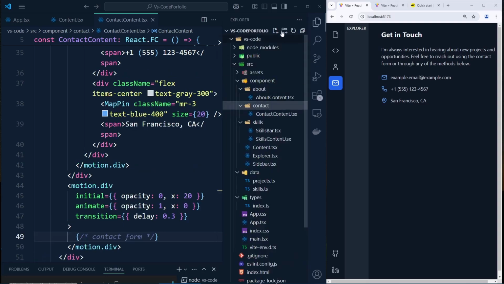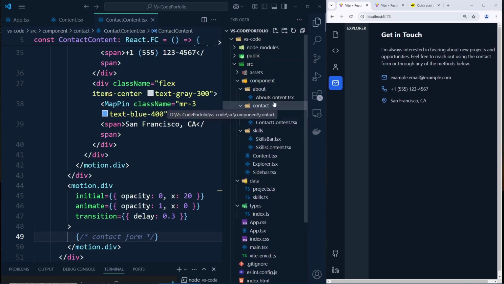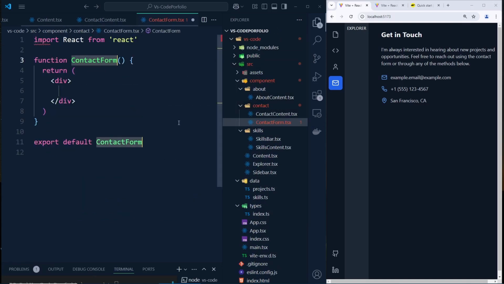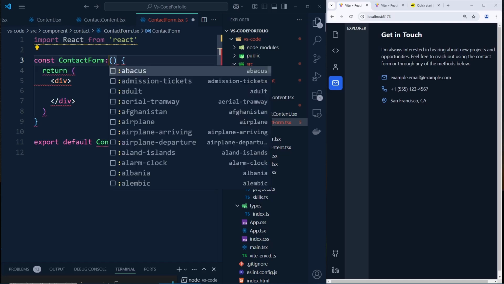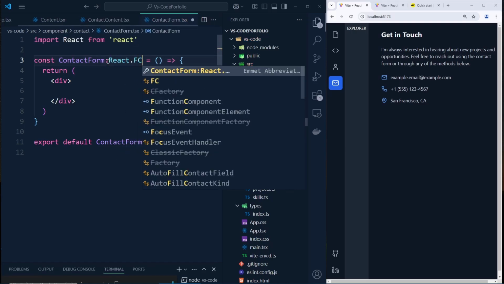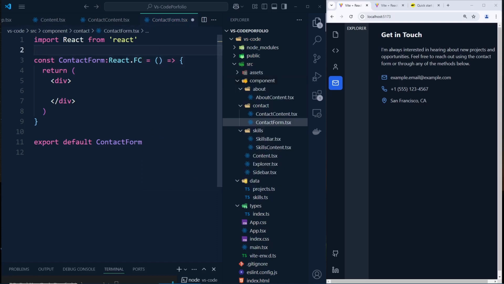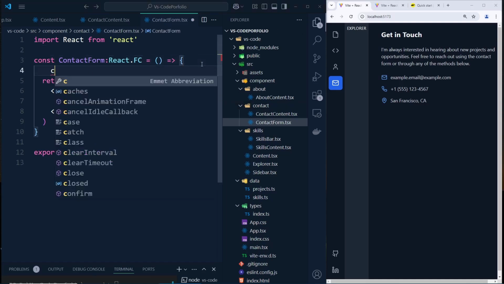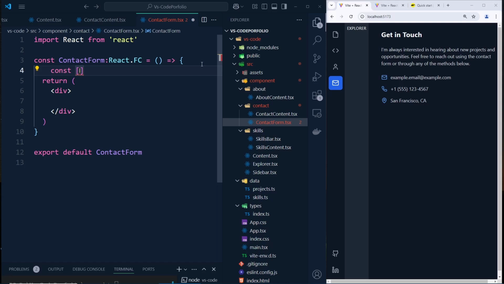Inside this contact form .tsx, I'm going to add an arrow function. Let's convert it to an arrow function, just like this, and here I'm going to say React functional component. Pretty simple. And inside this contact form, let's add the formData, and setFormData.